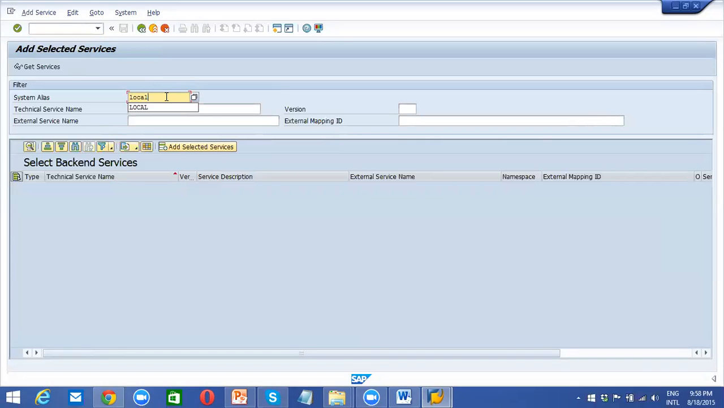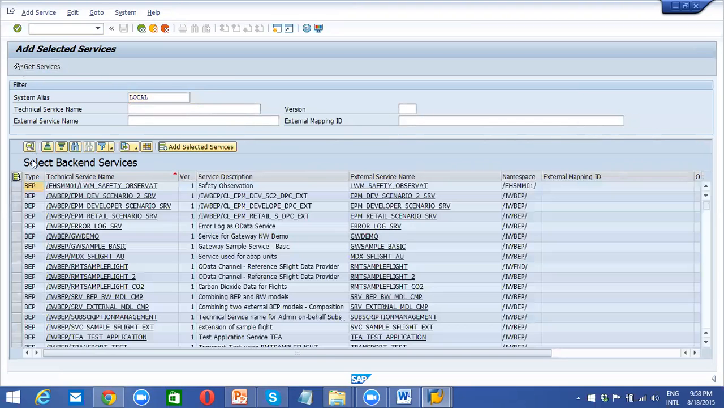Things are going to change when we do the application level configuration. We'll discuss that when we do the application level configuration. But for the central level configuration, the system alias would always be local over here. And you will click on Get Services. So whatever OData services are present, or you can say the IWBEP, the DPC and the MPC classes, whatever is present on the system, and the OData services present on the system, would be shown over here.